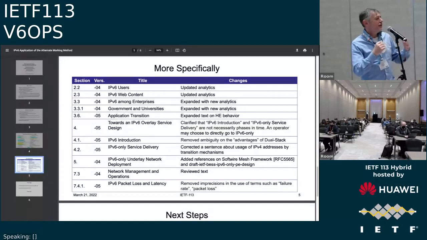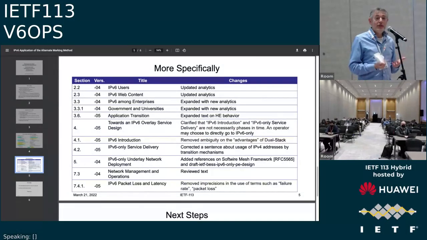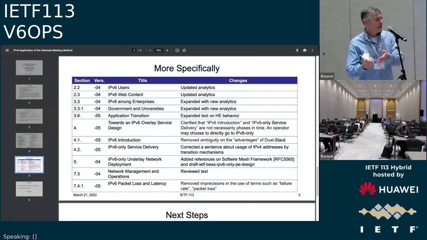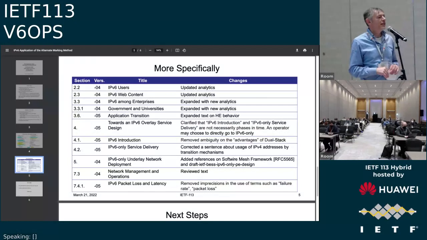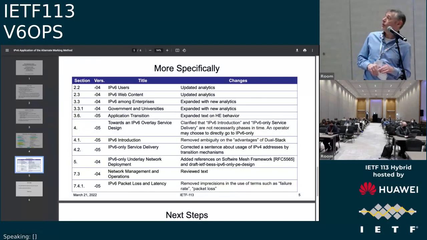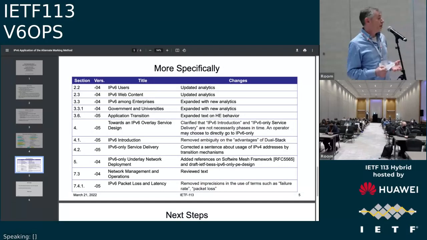Basically, those phases are not to be considered as a sequence. Clearly, an operator can jump on one of the two according to their plans. From a deployment perspective, you can have the first phase as the preparation for the second one. An operator can also decide to jump directly to IPv6 only. We also corrected some terms in one of the last sections of the paper, 7.4.1. So that is the situation right now.